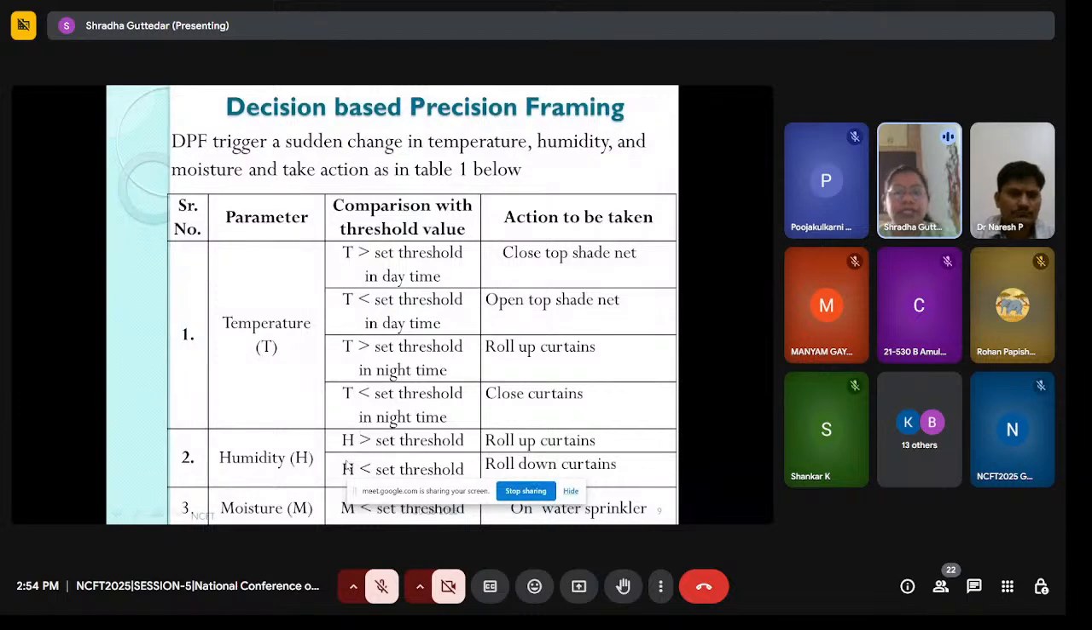Now, decision-based precision farming triggers on sudden change in temperature, humidity, moisture, and takes the following action based on the parameters. Now, let's see the parameters. If temperature is greater than the set threshold in the daytime, close the top shade net. If temperature is less than the threshold, open the top shade net. If temperature is greater than set.